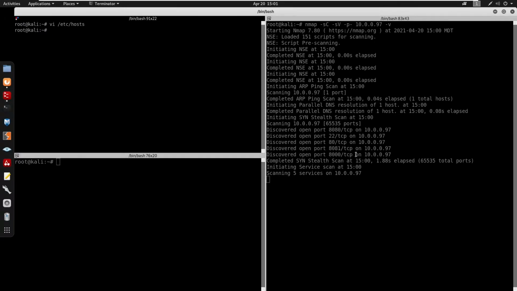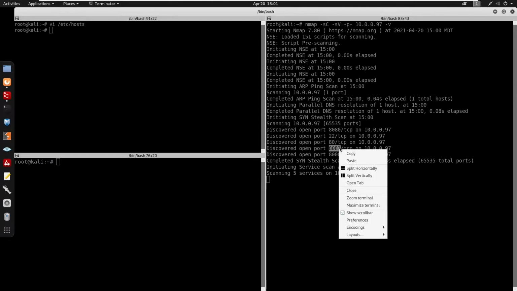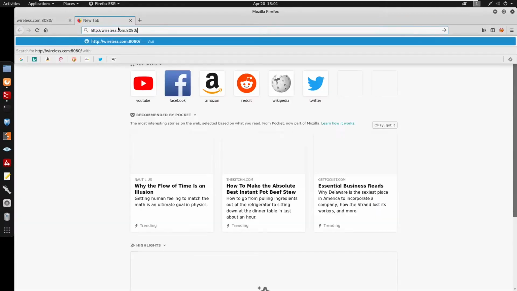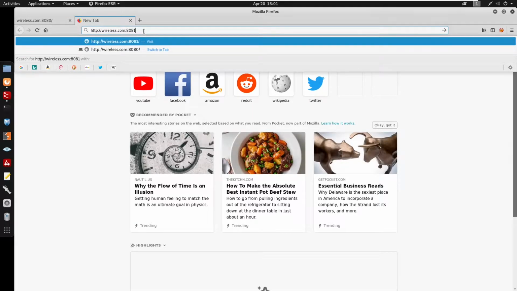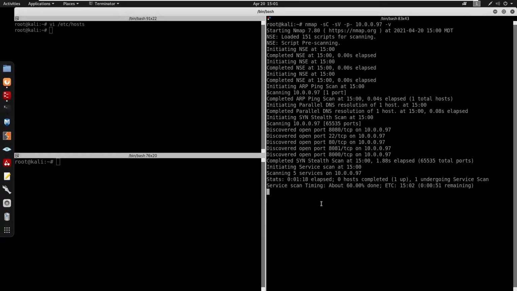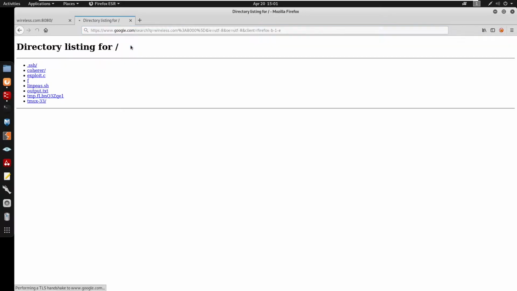So let's check out the other ports. We do have port 8081. We'll copy this and go to port 8081. It just seems like we have a directory listing here. What else do we have? We also do have port 8000.